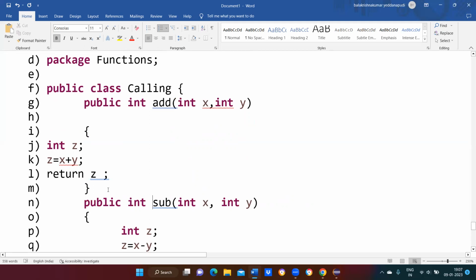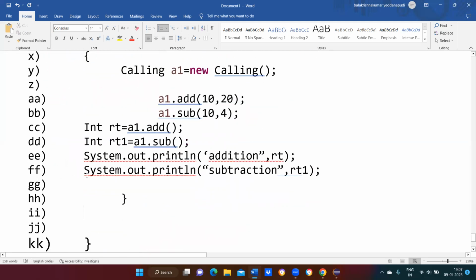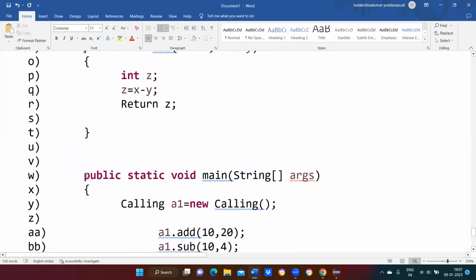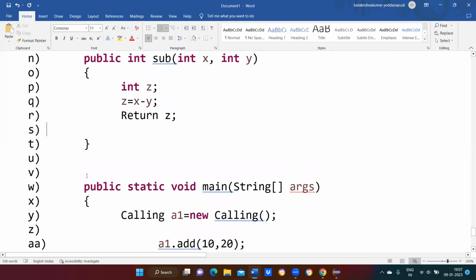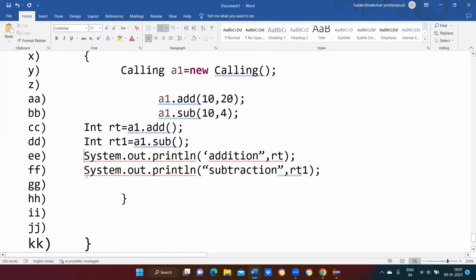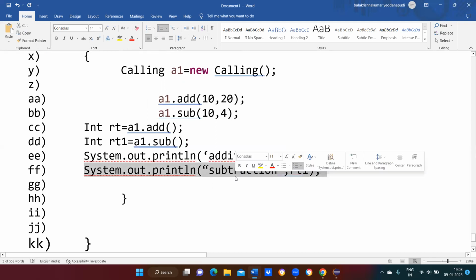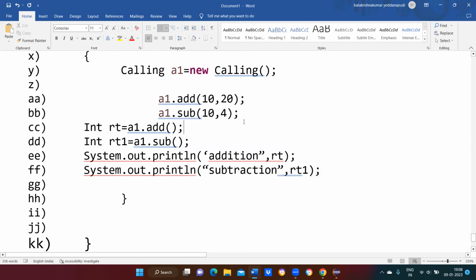So automatically what will happen? Return z, in this sense, automatically it will go to the main method and print the value of addition. Return z. What is the method name? Subtraction, so a1 dot subtraction. What is the object that has been created? rt1 has been created, and that rt1 subtraction will be displayed here. Okay? So we'll try to work on this.